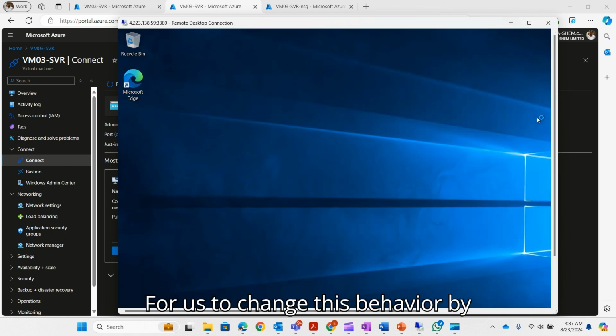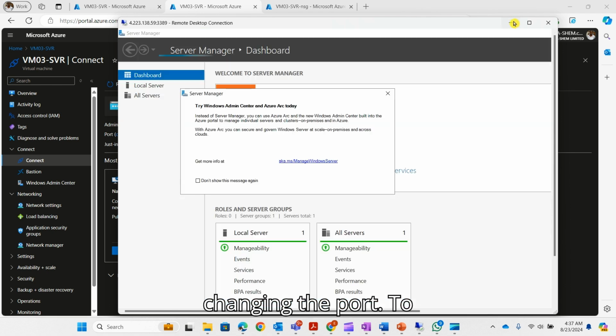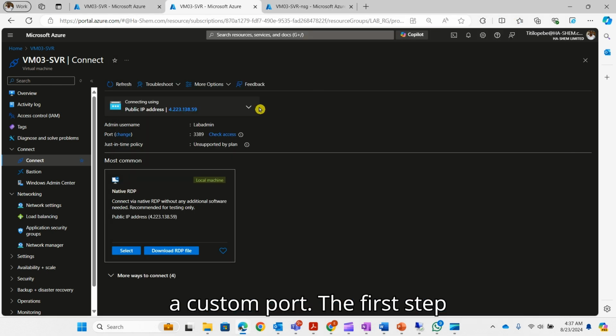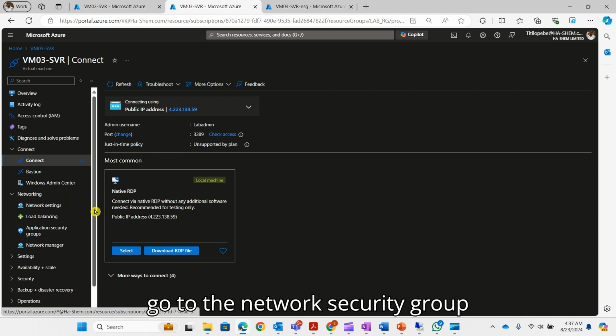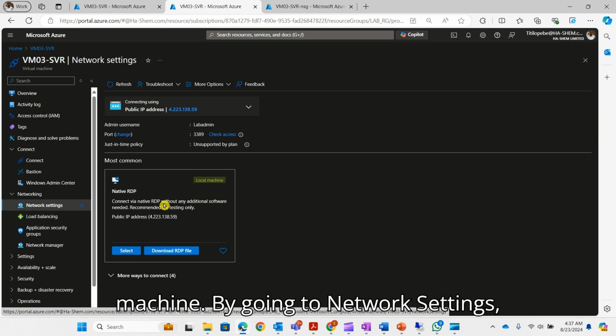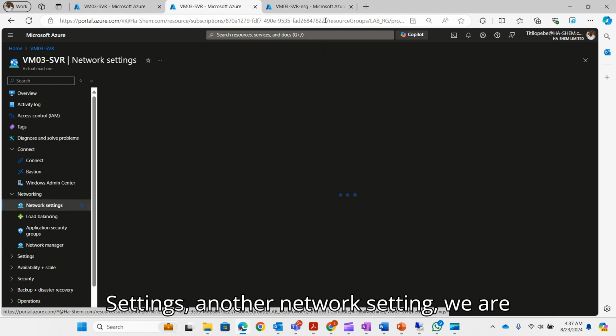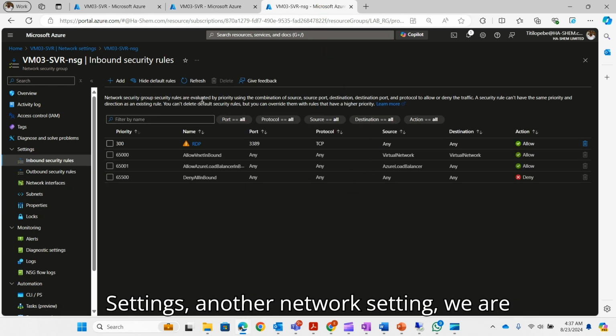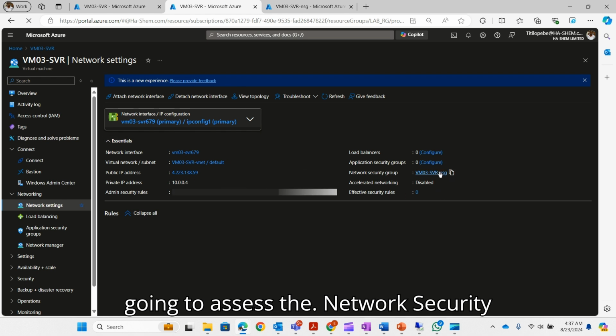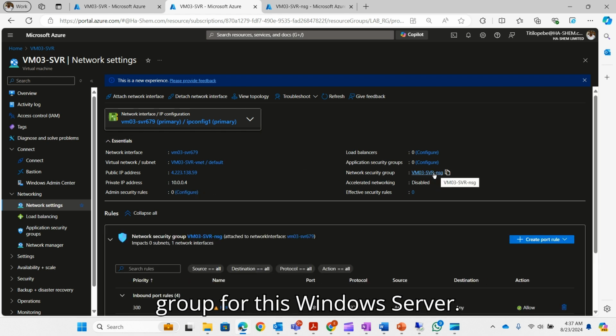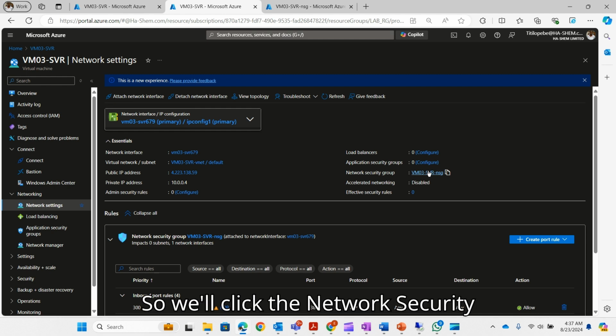For us to change this behavior by changing the port to a custom port, the first step we need to take is to go to the network security group that is associated with this virtual machine by going to network settings, networking, then network settings. And under network settings, we are going to access the network security group for this Windows server. So we'll click the network security group.